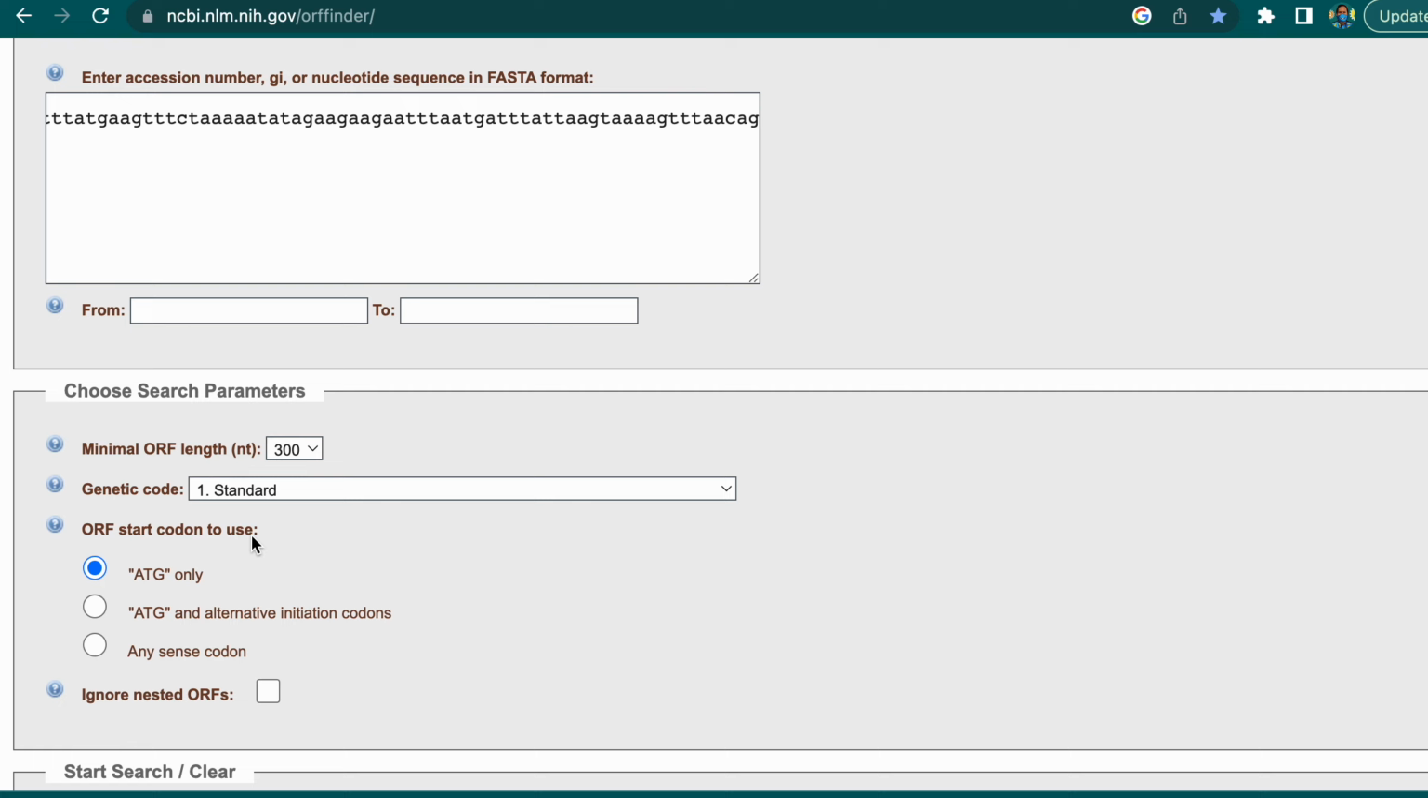If the answer is, well, I don't know, then I would say you go on here to any sense codon. If there is an open reading frame, whether or not it has an actual start, because the start may be before the sequence that you have assembled or found, then this will actually still pick it up, which is useful.